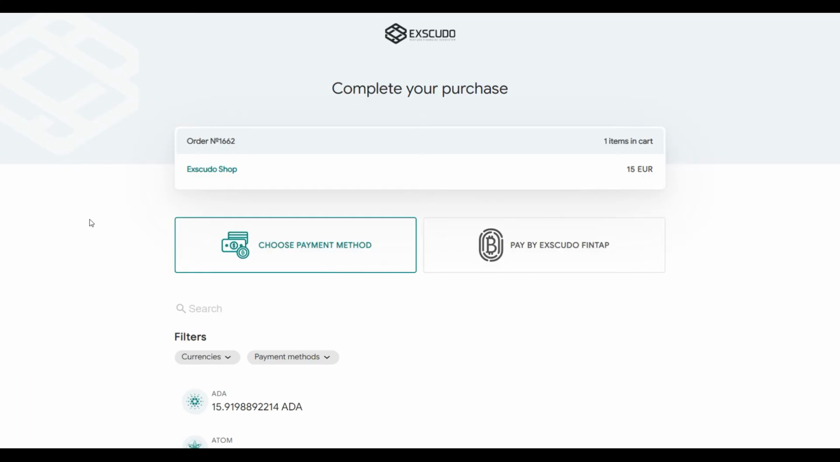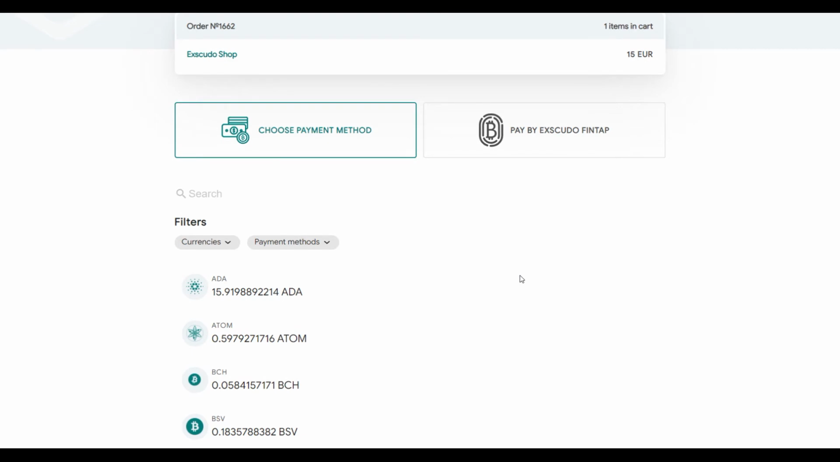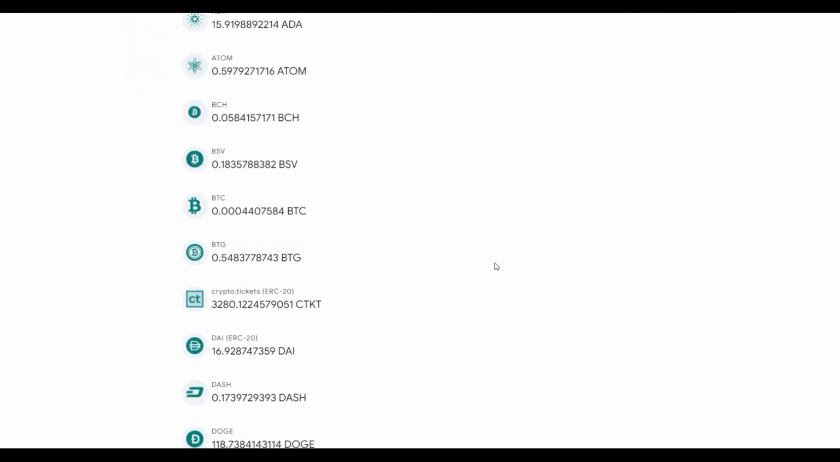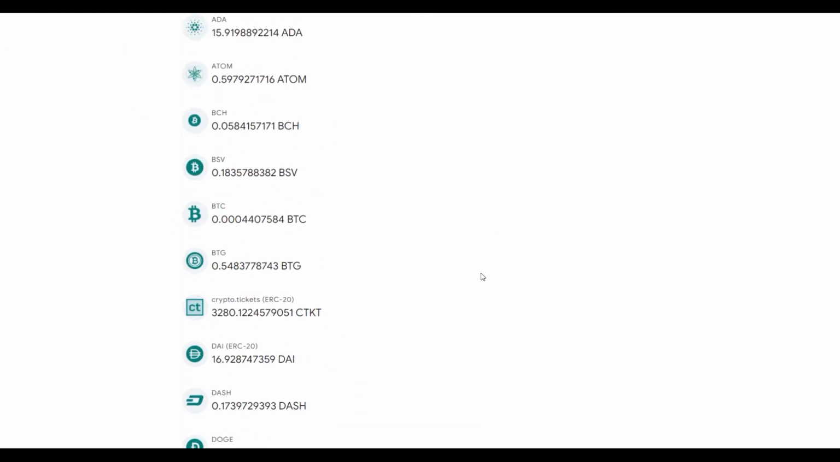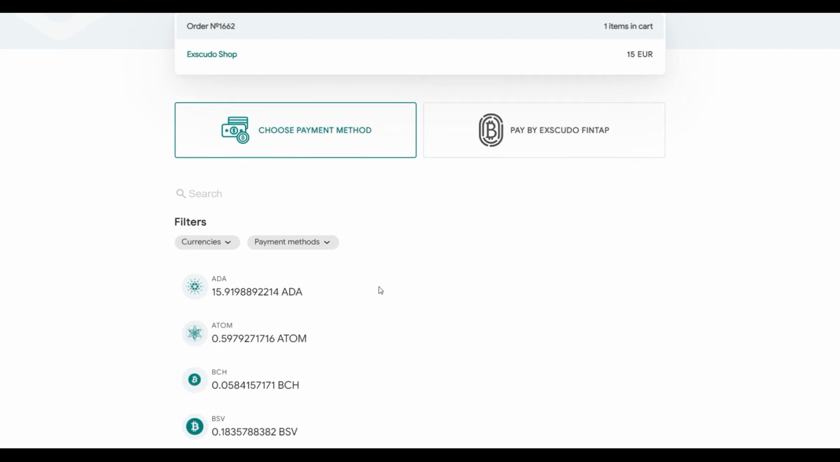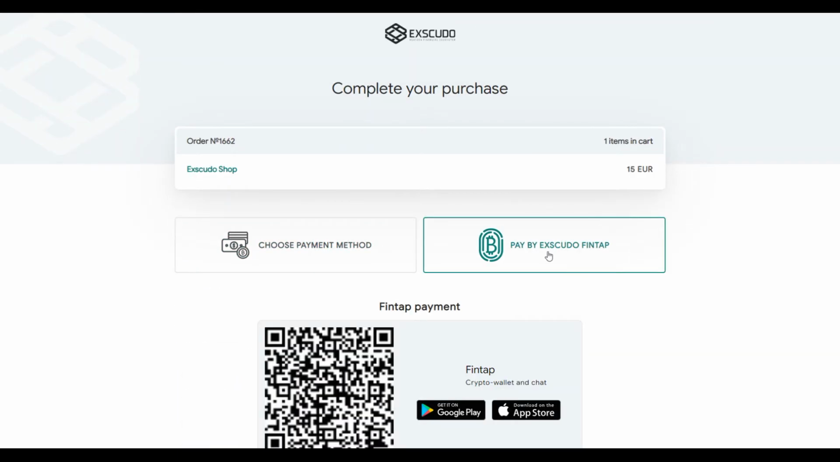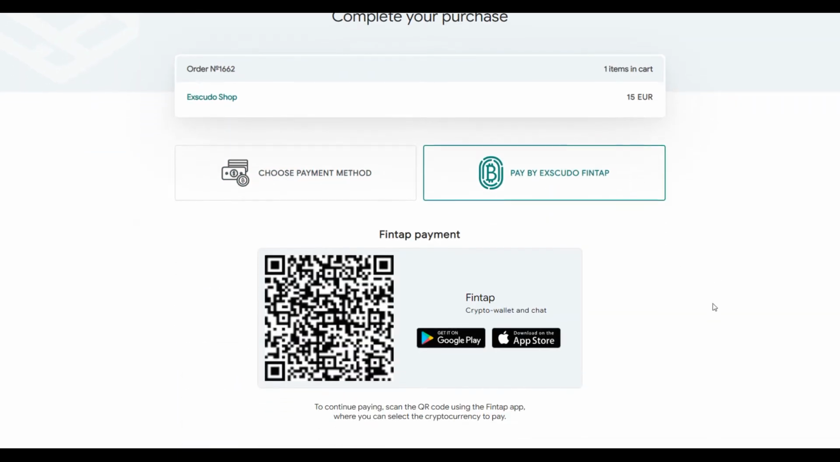Okay, so now that we've added the item to the shop, it's very, very easy to check out. So as you can see here, we have all of these different crypto payment methods that we can pick from and pay that way. But we also have this great pay with the Exscudo Fintap app. Now, since Fintap runs on the EON network, the transactions are almost instantaneous and it's super easy to pay just by scanning this QR code.